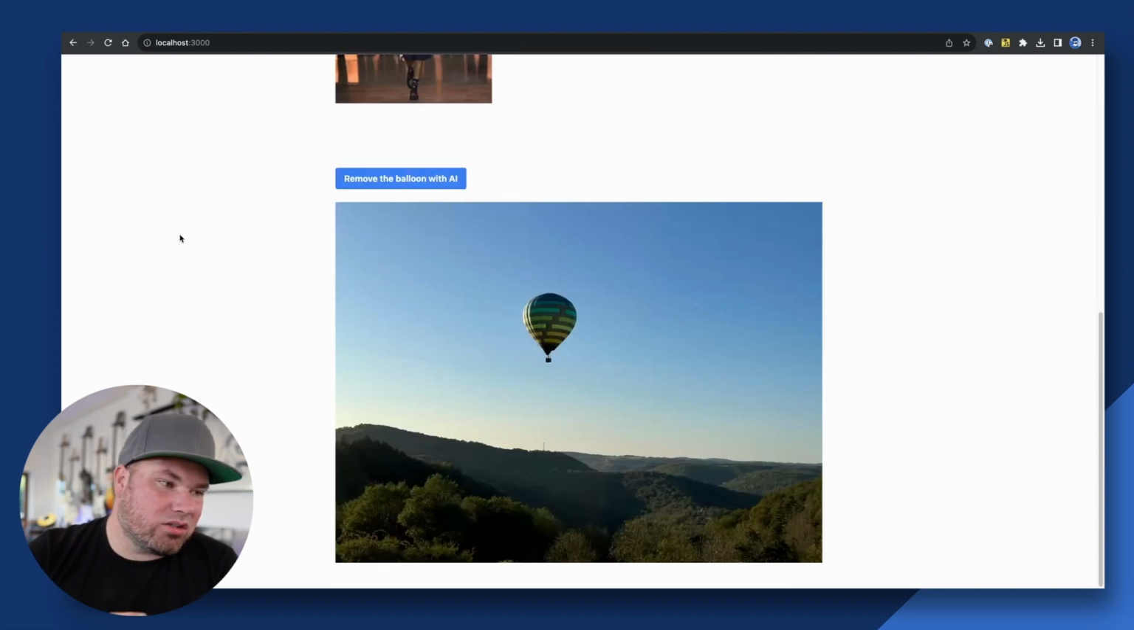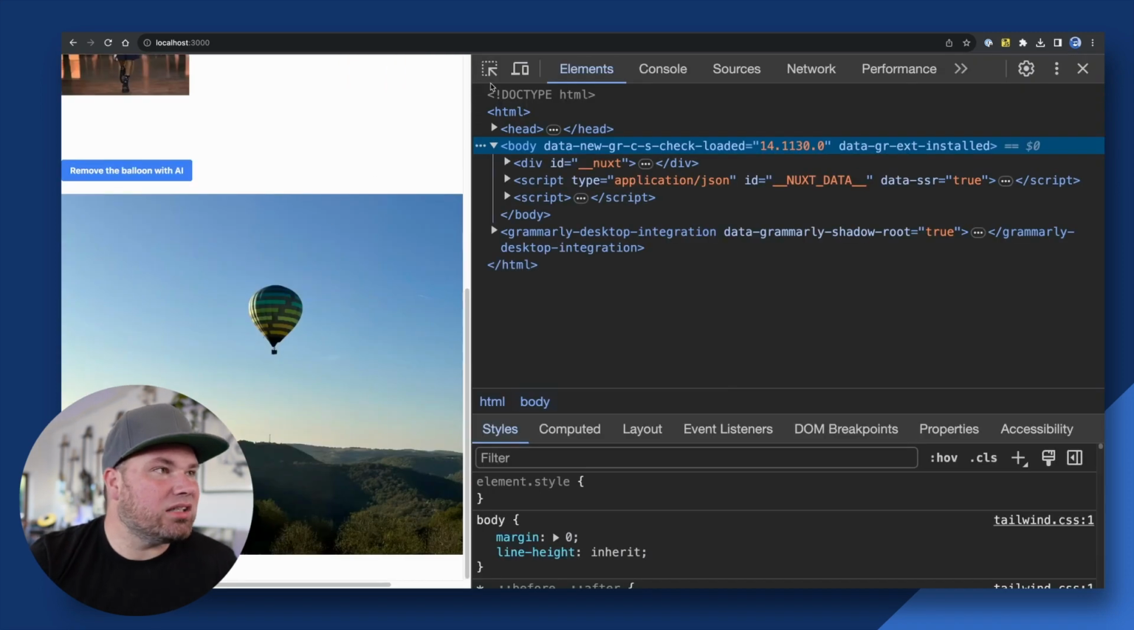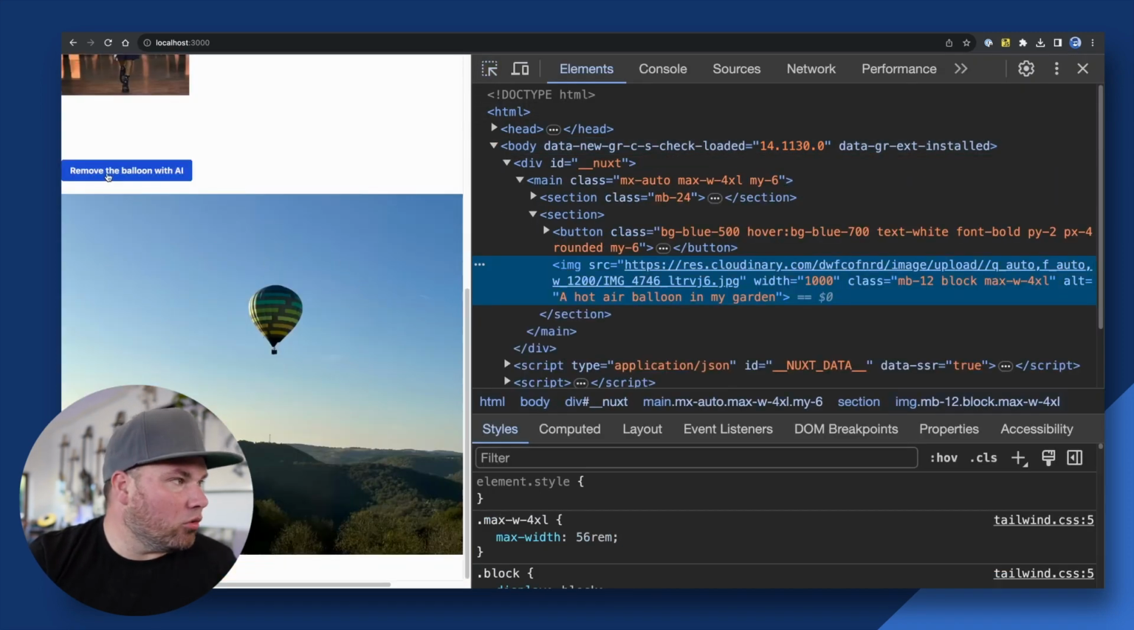This is a picture that I took the other day from my garden, and there was a hot air balloon because that's when you take the picture and stuff like that happens. But imagine you need this image without the balloon just to have on a background of a website somewhere. Let's remove that balloon with AI, and you give it a prompt to Cloudinary in the URL, and it just does it for you. Let's remove. There you go. And it's completely gone.